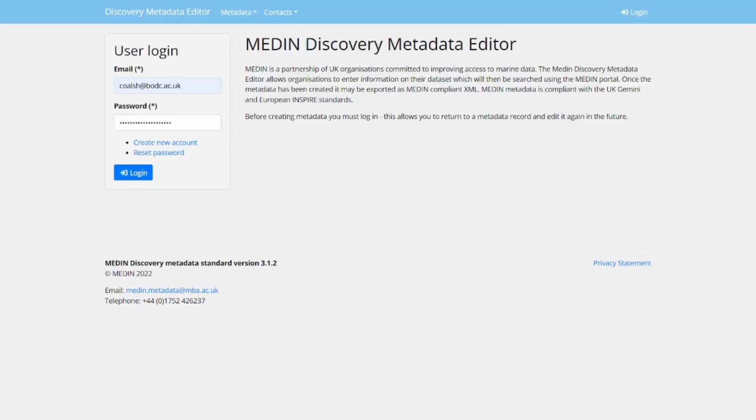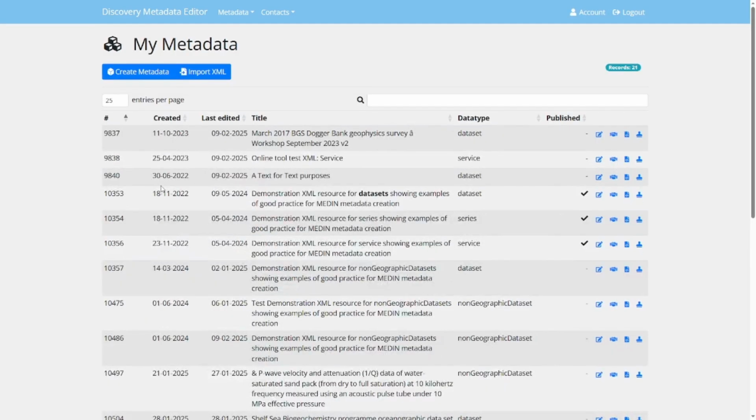Hello everyone. So this is the MEDIN Online Discovery Metadata Editor, and when you log into the tool, you will be directed to the My Metadata homepage, which is a very nice, user-friendly and simple dashboard. And from the My Metadata homepage, you can view your pre-existing metadata records, which are all listed here. You can create metadata records, and you can import XML for pre-existing metadata records.